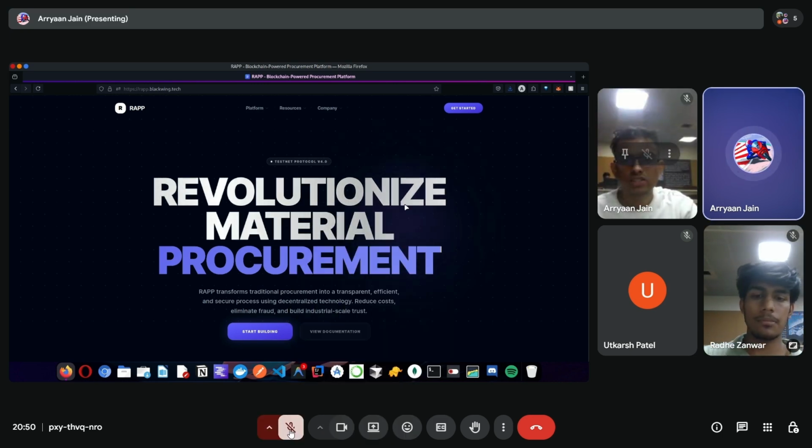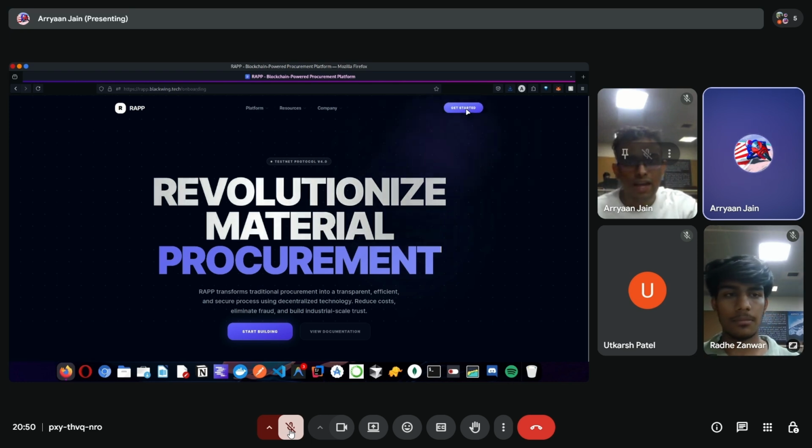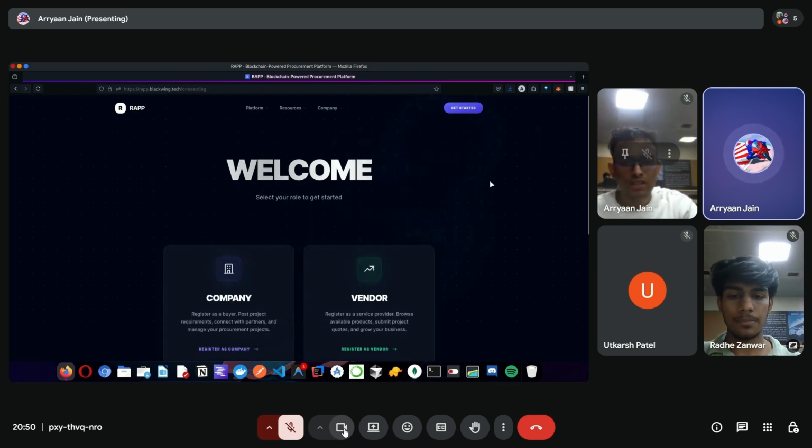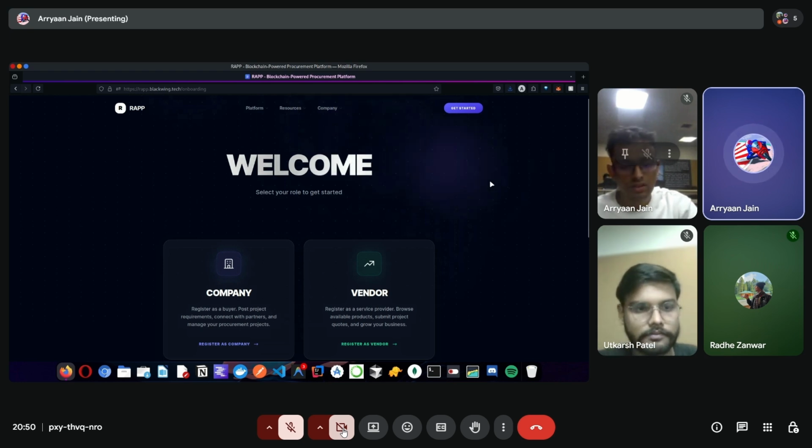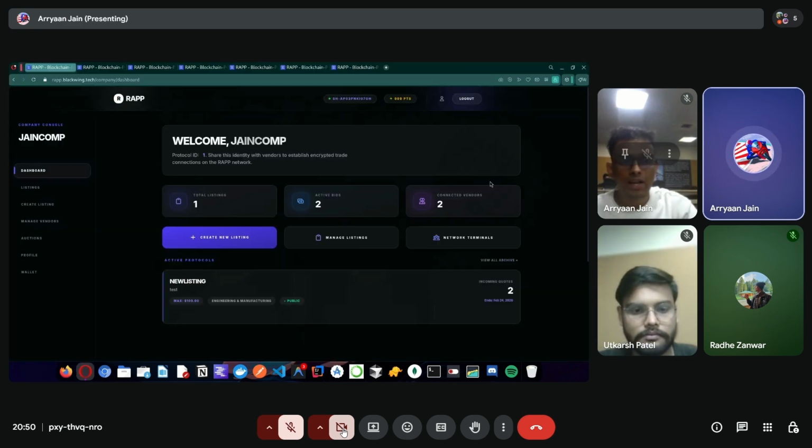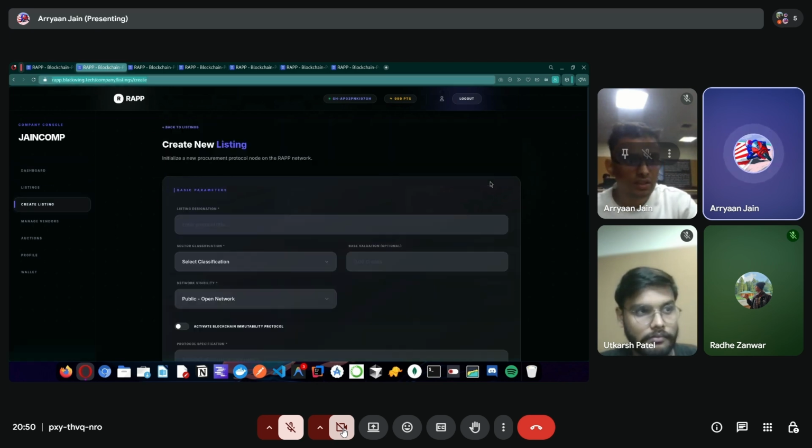Right. So this is Aryan Jain, the on-chain architect of RAPP, and the two key stakeholders of our application are a company and a vendor. If you were to go to a company and do the login procedure, you are greeted with this dashboard where you can see different options. Now, the first and most important step which a company has to do is to create a listing.